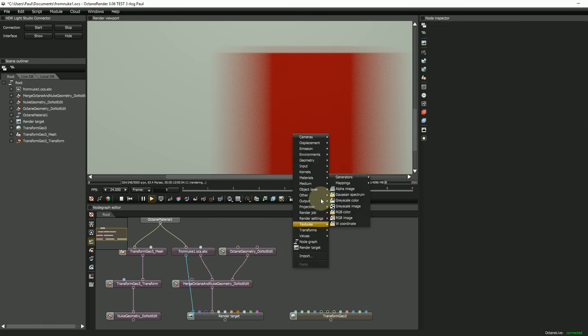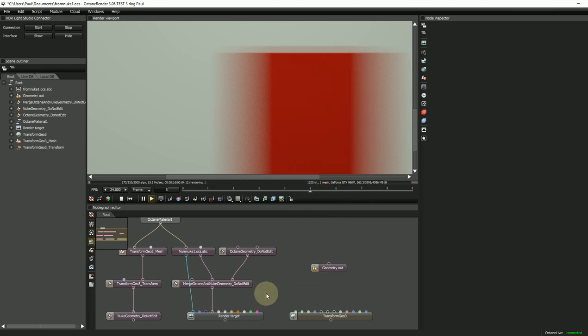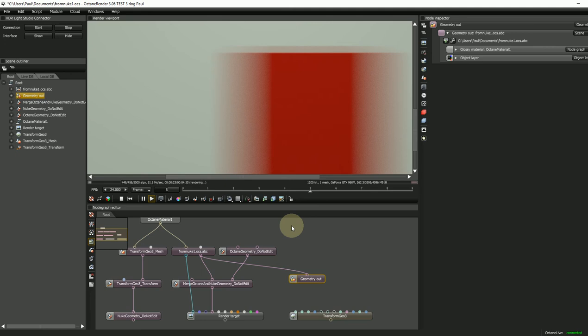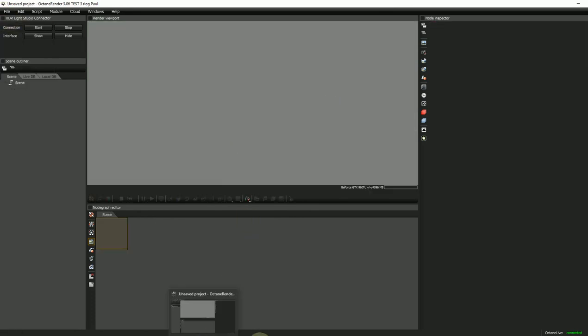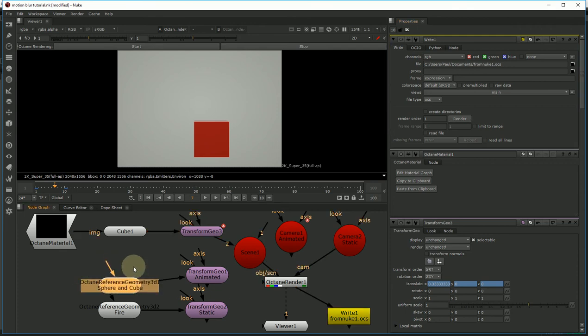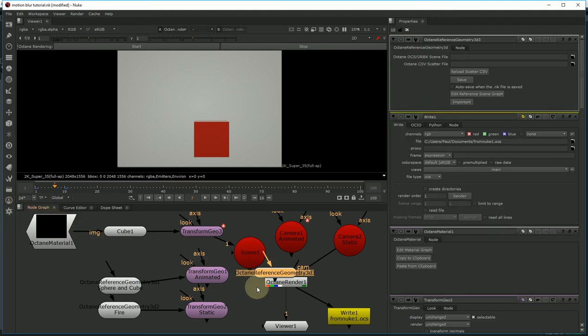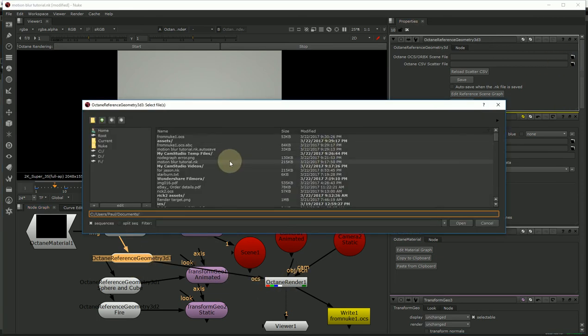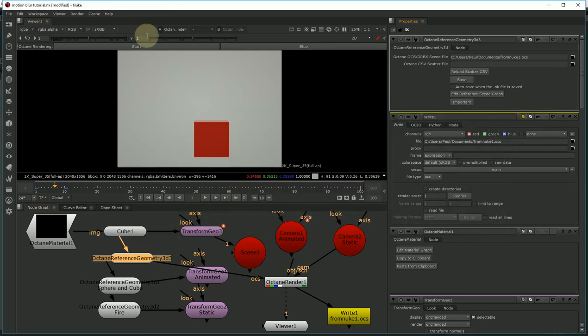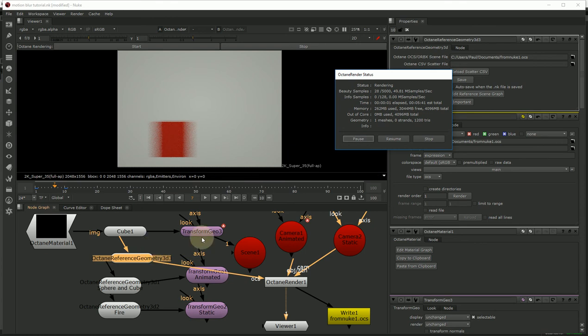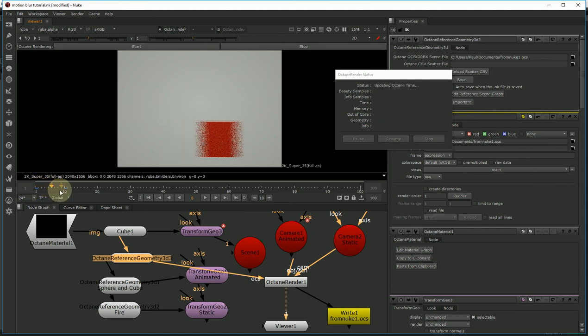So if we add an output, a geometry output, and connect the cube to it, and then save it, and then we'll close that, we can go back to Nuke, and if we disconnect, I'll leave the scene in there, if we disconnect that and add a reference scene geometry node and connect that to Octane, and then load the file that was exported and start rendering, you'll see we now have motion blur. So that works pretty well.